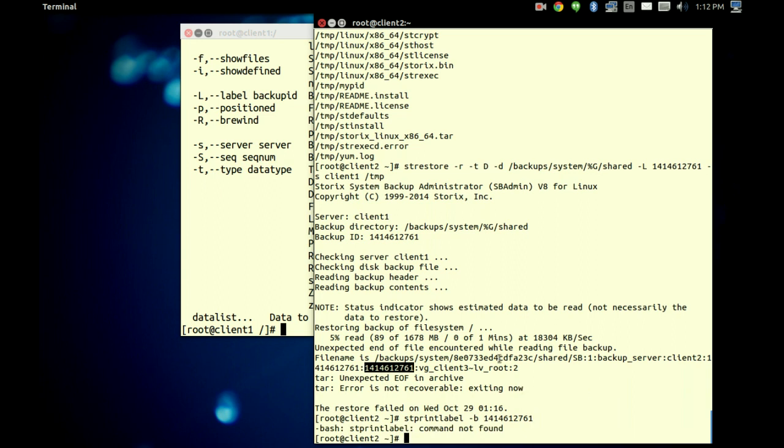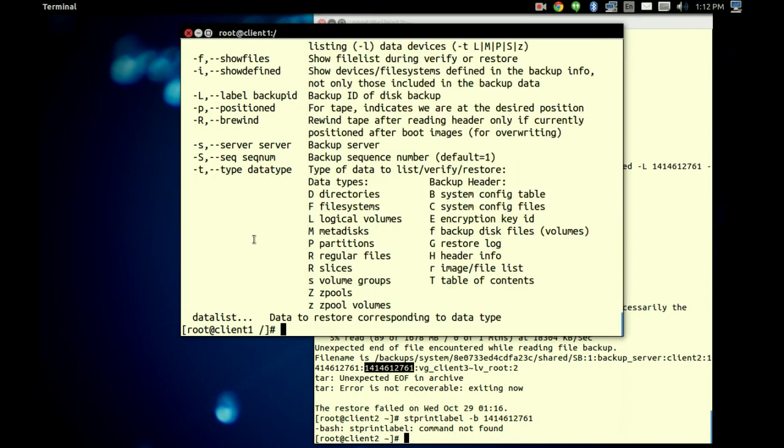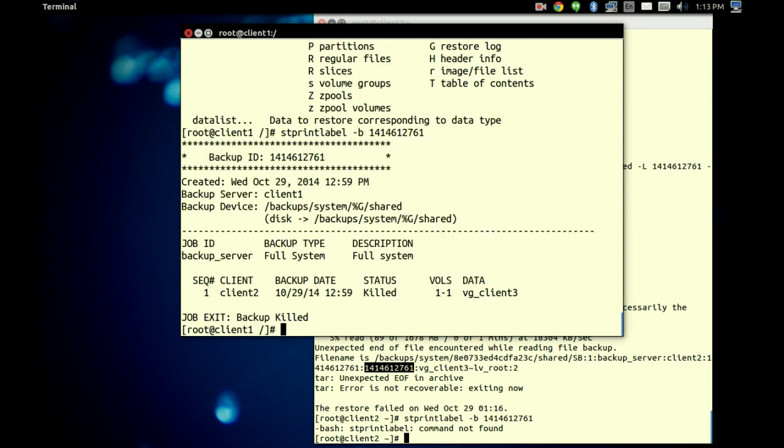Oh, and the reason this isn't working is this is an admin level command. I can't run it on my client server. So let's flip back and do that again. stprintlabel and then -b 14146127161. Okay, so this is showing us that the status was that it was killed, and we can actually find out exactly where it was killed.